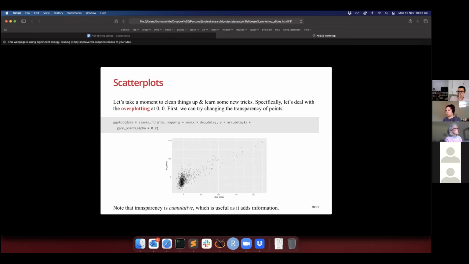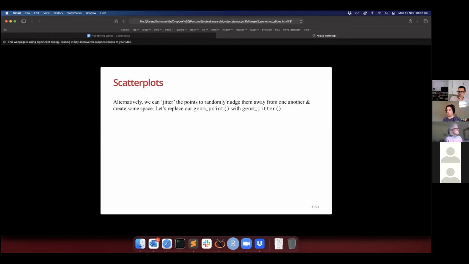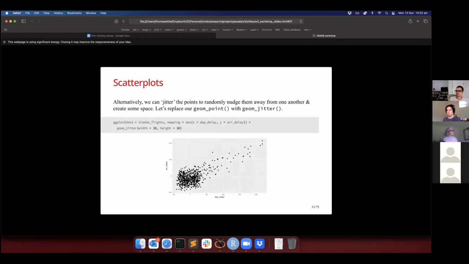So that's cool. That's one way of dealing with our overplotting there. There's another way we could do it, which you might come across, and we'll play with in a couple of contexts. We can nudge those points out of the way of one another. We can add a bit of noise to them, and so we can shuffle them around. So instead of using the geometric object geom_point, we can use this one called geom_jitter.